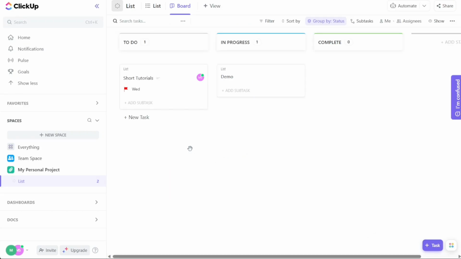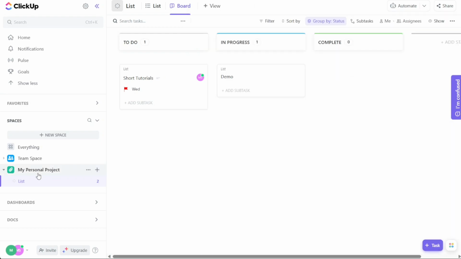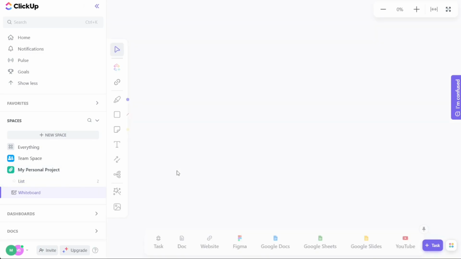Now, the next thing is to learn how to use Whiteboard in ClickUp. To utilize the Whiteboard feature in ClickUp, start by accessing the left menu and click on Spaces. From there, locate the space where you want to use the whiteboard and click on the plus sign next to it. Among the options presented, you will find Whiteboard. Simply click on it to enter the whiteboard interface.